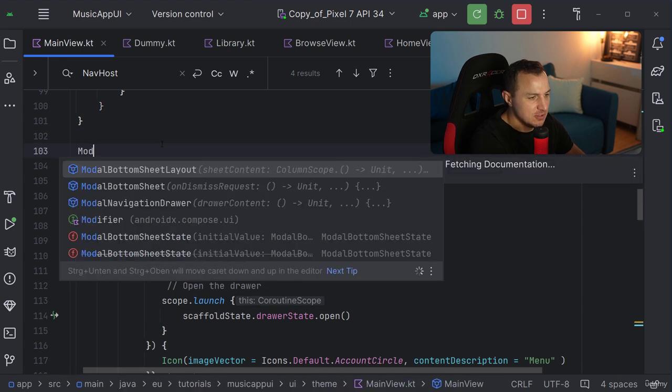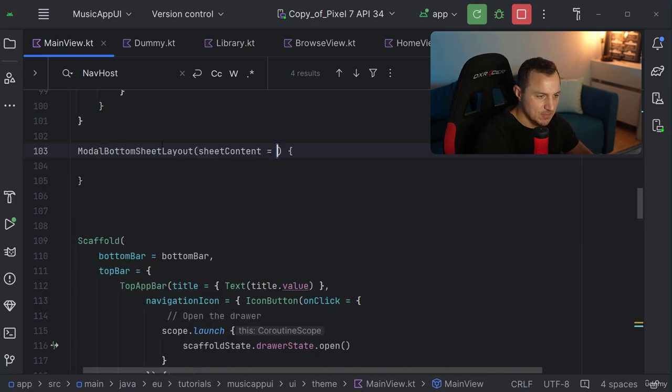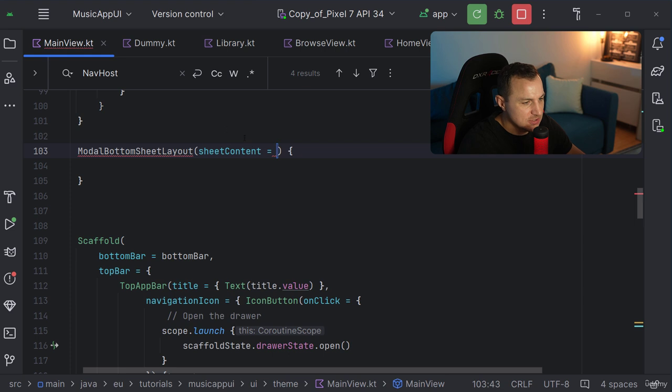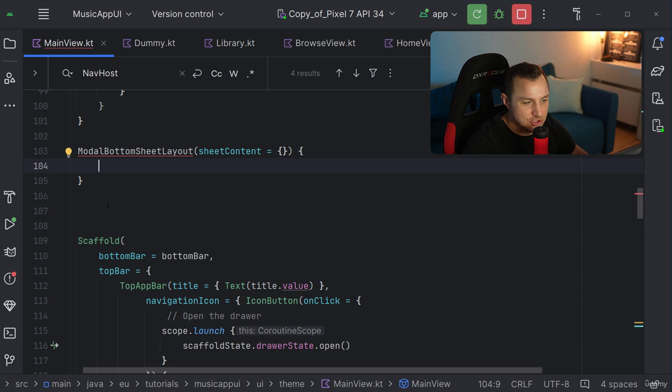So there's this thing called modal bottom sheet layout, which presents a set of choices while blocking interactions with the rest of the screen. They are an alternative to inline menus and simple dialogues, providing additional room for content, iconography, and actions. So let's use that. So the sheet content we need to define. So here, that's what the sheet should look like. So the content of the sheet, so to speak.